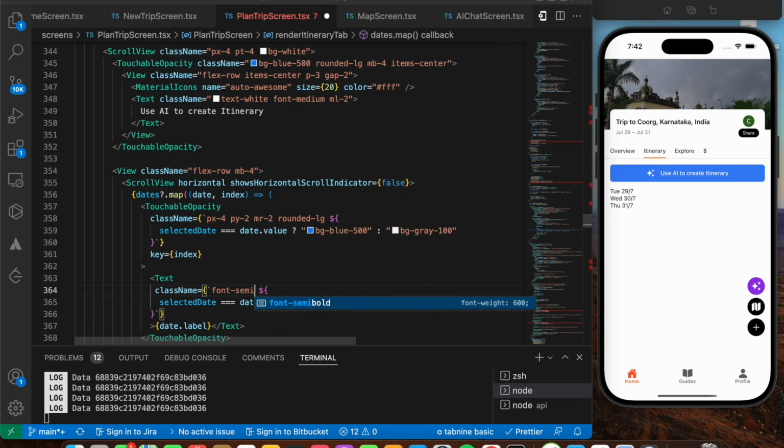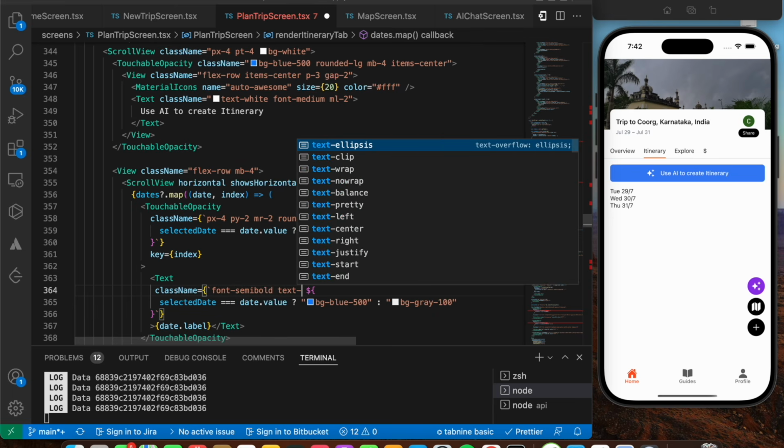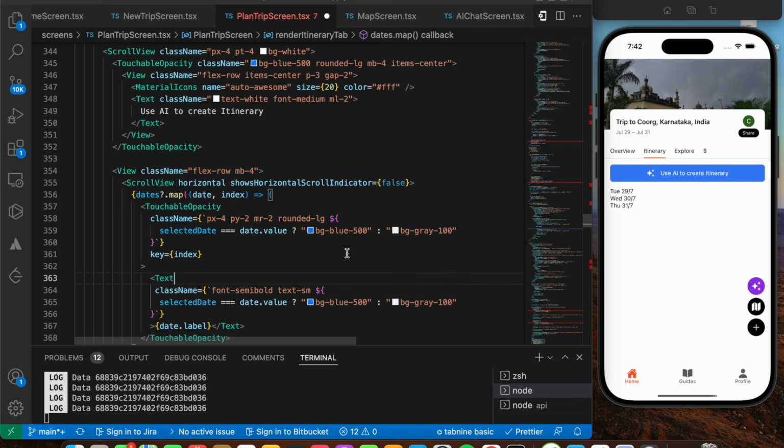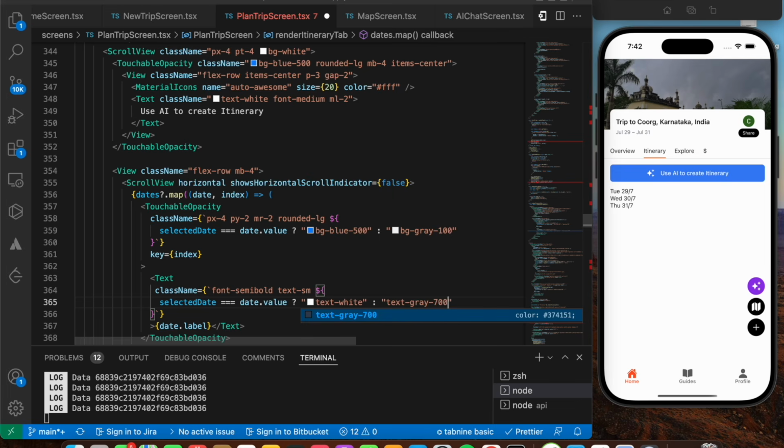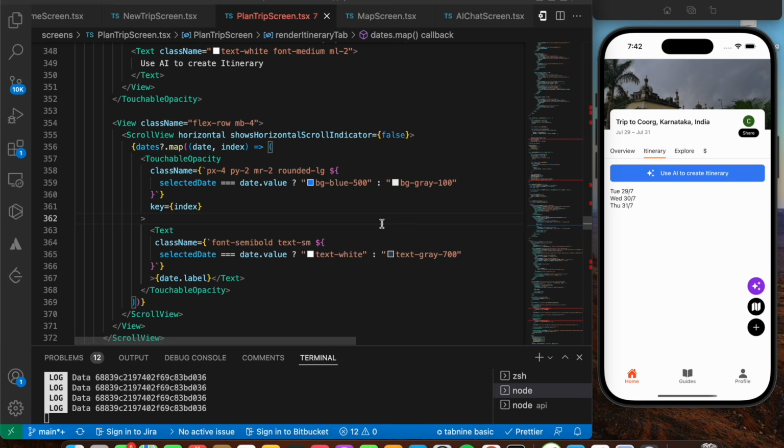So I'm going to say font semi bold and then text of SM, and if my selected date is going to be equal to date dot value, text is going to be white color. So I'm going to say text white and then text gray of 700 over here. So text gray of 700. Let's try to save the file. As you can see, that's looking good.